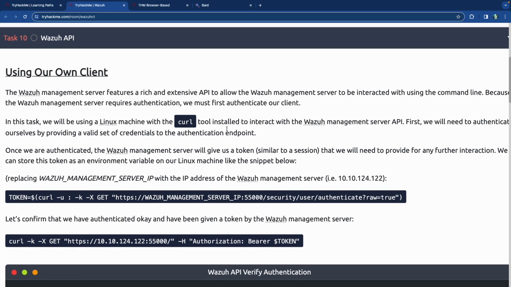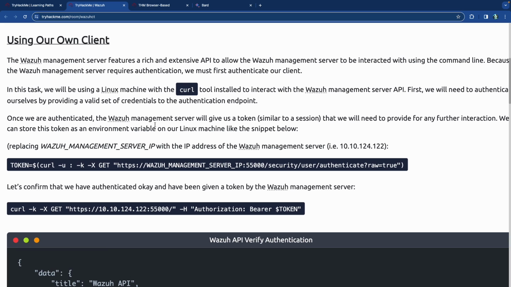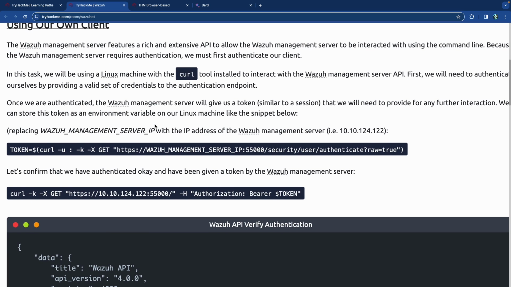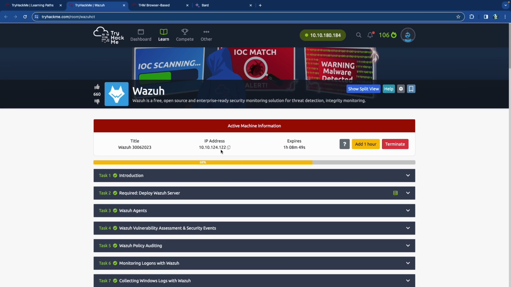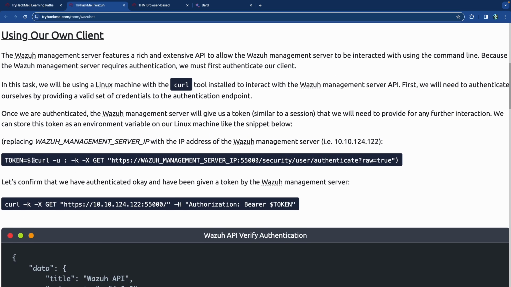First, we need to authenticate ourselves by providing a valid set of credentials, which will be done using all of this right here. So once we're authenticated, the Wazuh management server will give us a token similar to a session that we will need to provide for further interaction. We can store this token as an environment variable using the snippet below and replacing the Wazuh management server IP with the actual IP address. That is our specific IP at the top, the 124.122. And that's going to be what we're going to do right here.